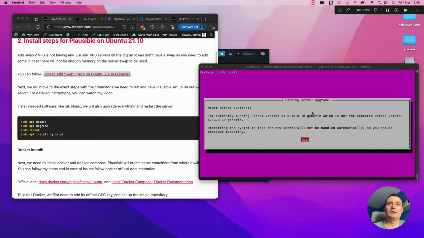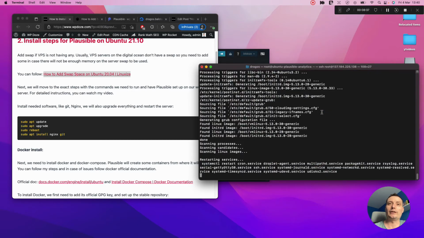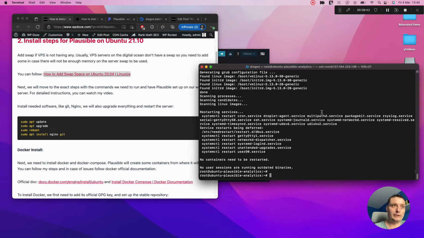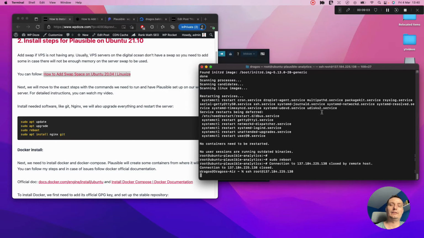Now the packages are installed, and they're asking us if we want the kernel to be updated. We hit yes, we hit OK in here. Right now we have everything updated. Next we do a reboot. Okay, we wait for about 1 minute, and then we can try to log in again to this VPS. Okay, let's see. Okay, it's restarted.